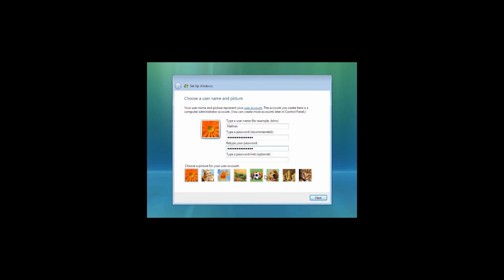And down here you can choose from these pictures what you want your profile picture to be. After setting this up, if you go into your control panel, there's a lot more to choose from. I always choose the dog.